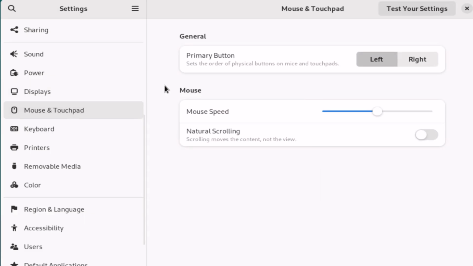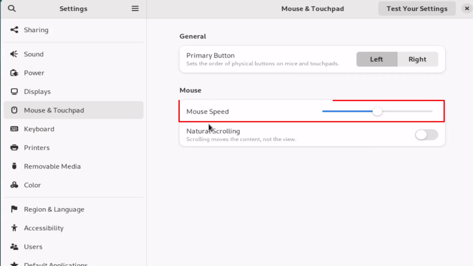Now on this page here, up top here, you have your primary button. You can change your primary mouse button from left to right or vice versa. Down below that mouse, right here is mouse speed. To make your mouse cursor faster, you would move the dial off to the right side.